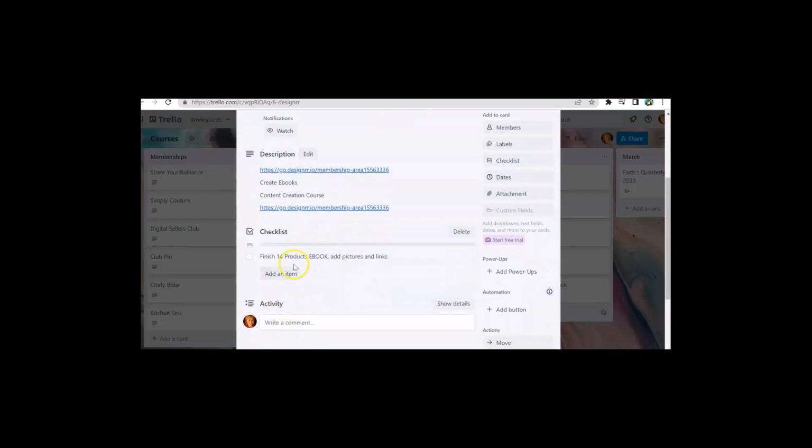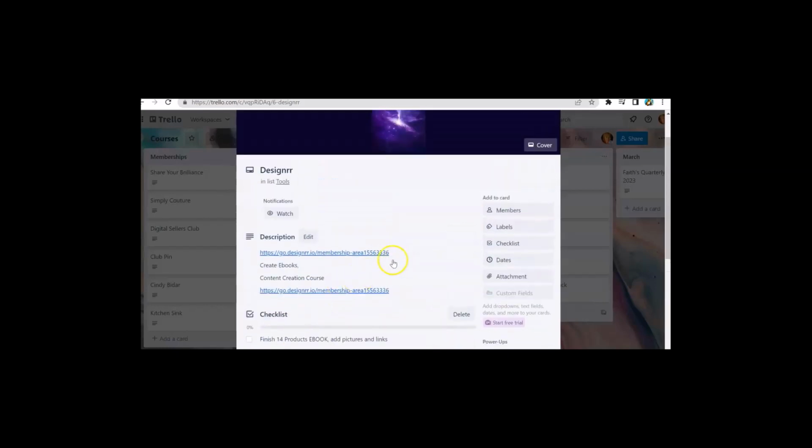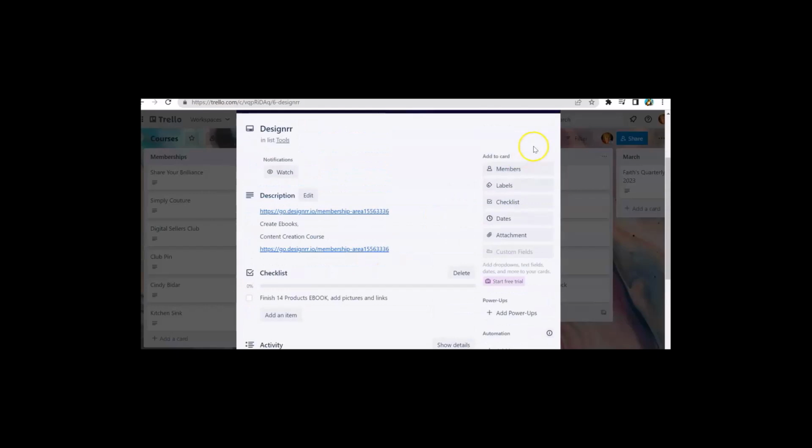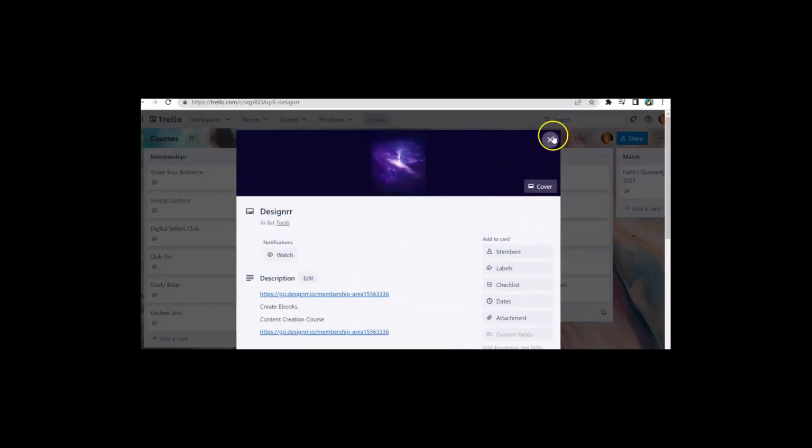You could do a checklist. If you think of other things that I want to do in Designer, you could just add an item. Oh, ebook on getting started on Etsy, ebook on whatever else. I could create videos. I can put them in there. So I could do anything that I wanted to in there.